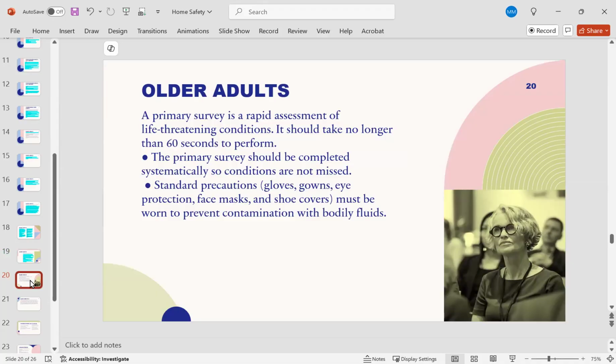Okay. So what is a primary survey? Primary survey is like a rapid, quick assessment of any life-threatening conditions. And it shouldn't take more than 60 seconds. So like when I worked in the emergency room, somebody would come in with something that appeared life-threatening. I had to look them up and down and ask, what's going on? And you always use standard precautions based on what is going on with body fluids.